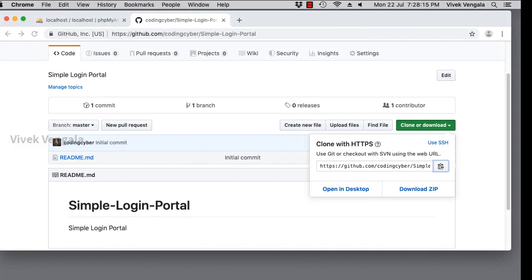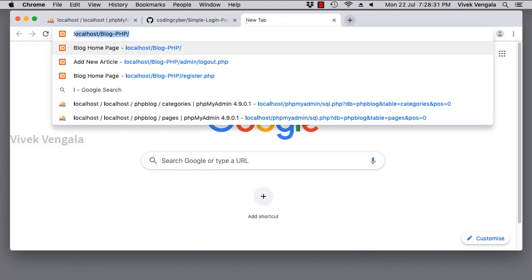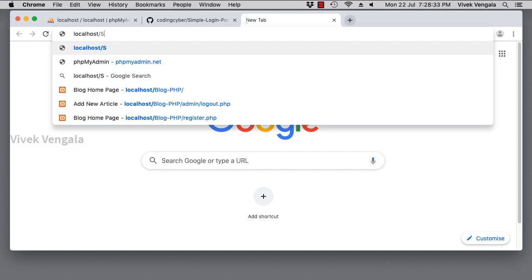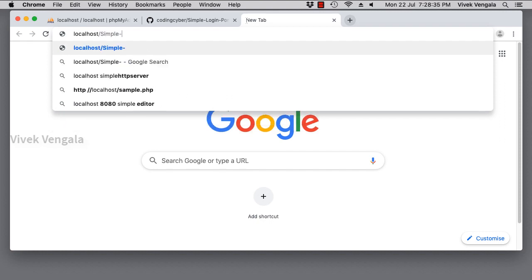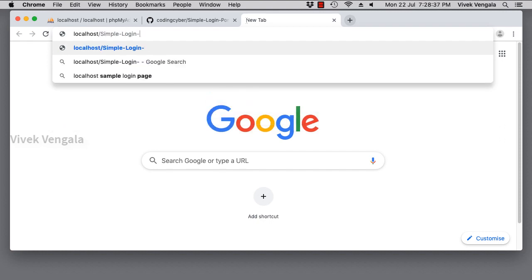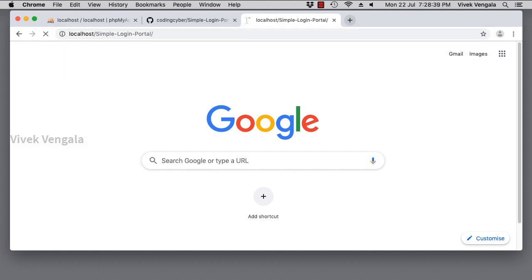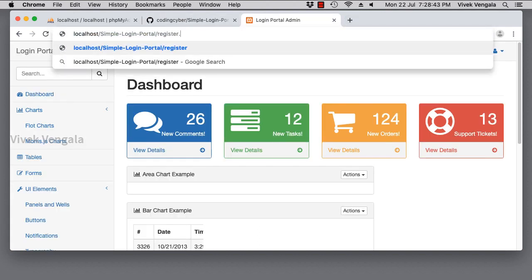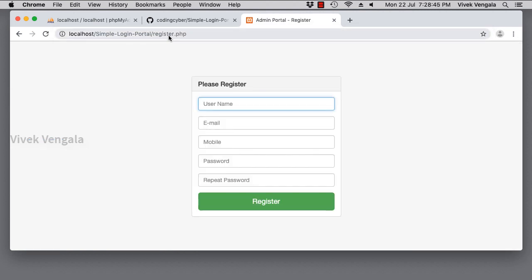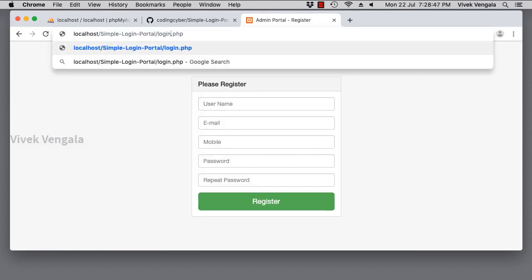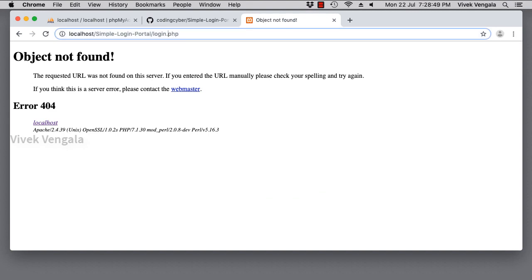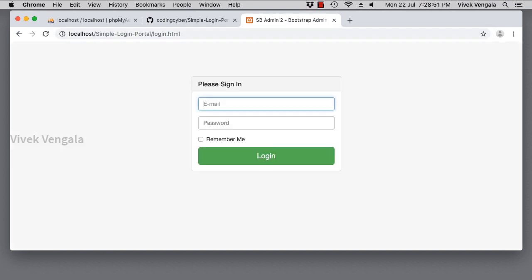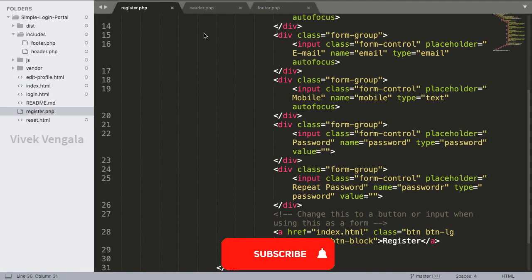I'll load this file in the browser so we can see the output. Localhost/simple login portal/register.php. I'll load register.php. Here is the page, it's working. And next I'm going to work on the login.html page.